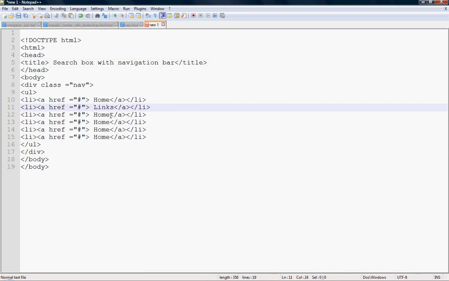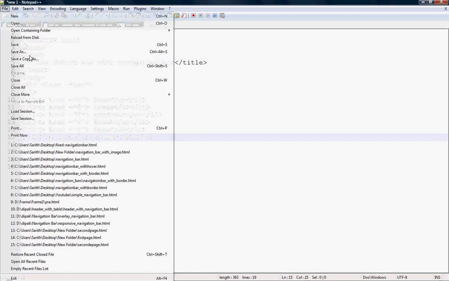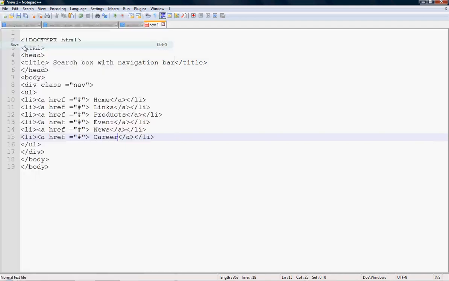Links. Products. Event. News. Career. Go to File, save it in your desired location. I'm going to save it on the desktop.